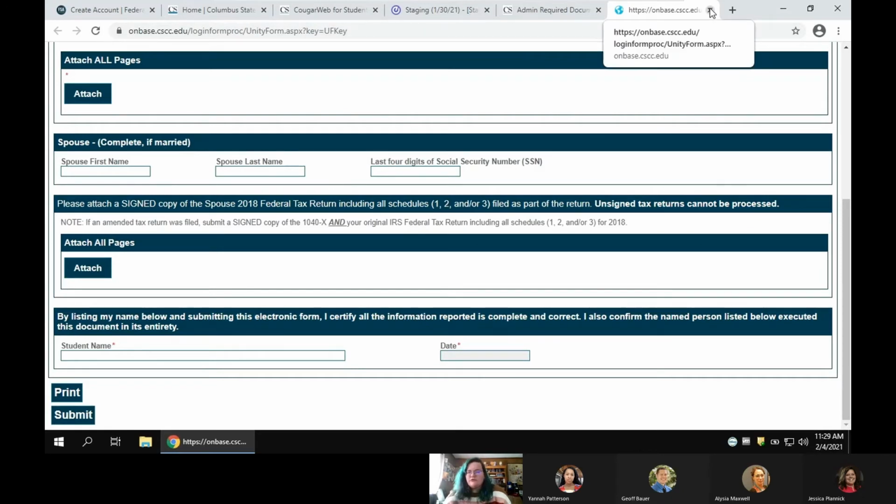That would be the general gist for any other form that you would need to complete for financial aid verification as well. Of course, the forms will change depending on the information that we need from you as a student.